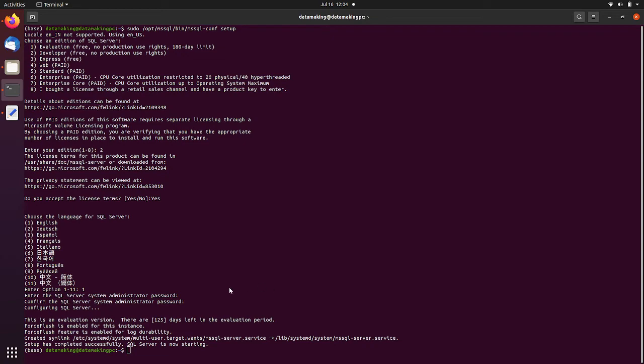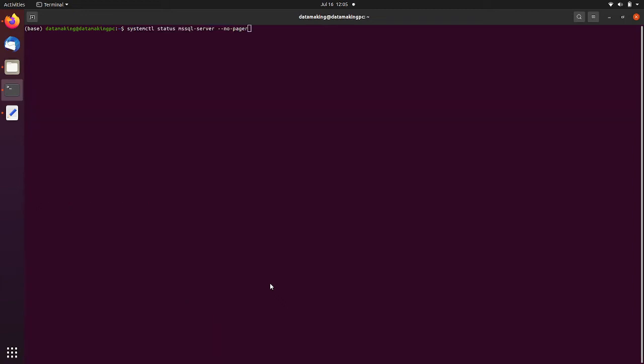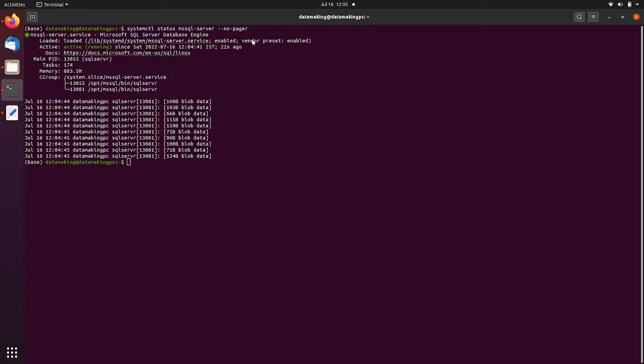So now Microsoft SQL Server is installed on this machine. The short form you can call it SQL Server. You can check the status of the SQL Server service by running the command systemctl status mssql-server --no-pager. It will show you the status. It says active and running.